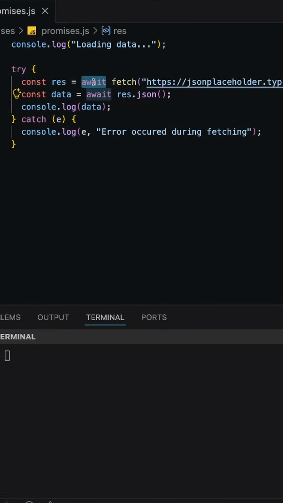When we use await here like this in front of fetch, this returns a promise. When the promise is fulfilled, the res variable here will store the headers and metadata. Similarly, when we use await here in front of res.json, this will return a promise. And when the promise is resolved, this data will store the actual JavaScript object, and then our data is logged.